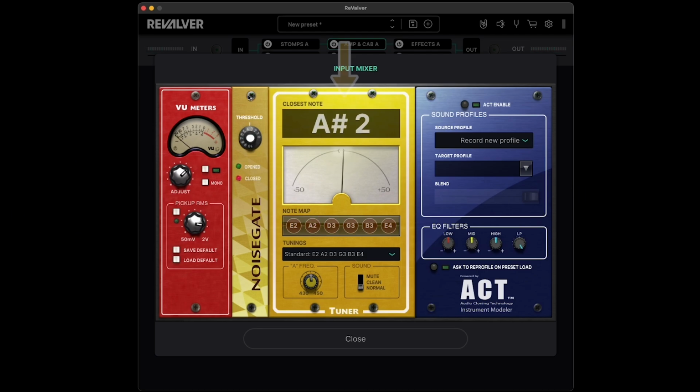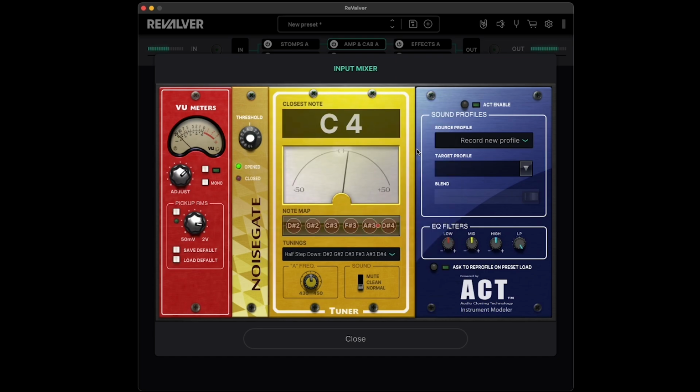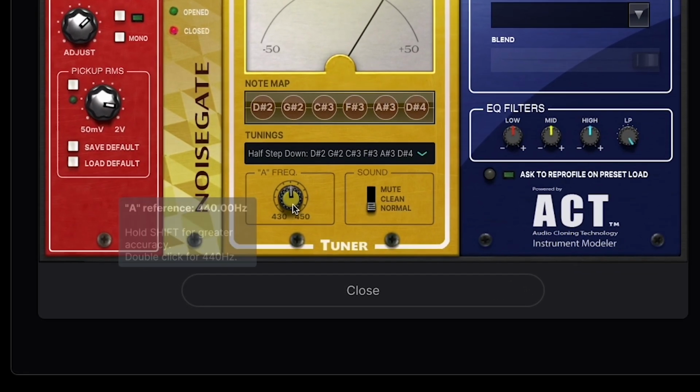In the center, you can use the tuner to make sure your guitar is in tune. In the Tuning's drop-down menu, select your desired tuning, and go ahead and start tuning your guitar. If you need to adjust the A frequency of the tuner to a different frequency than 440 Hz, use this knob. You can always double-click it to reset it to 440 Hz.